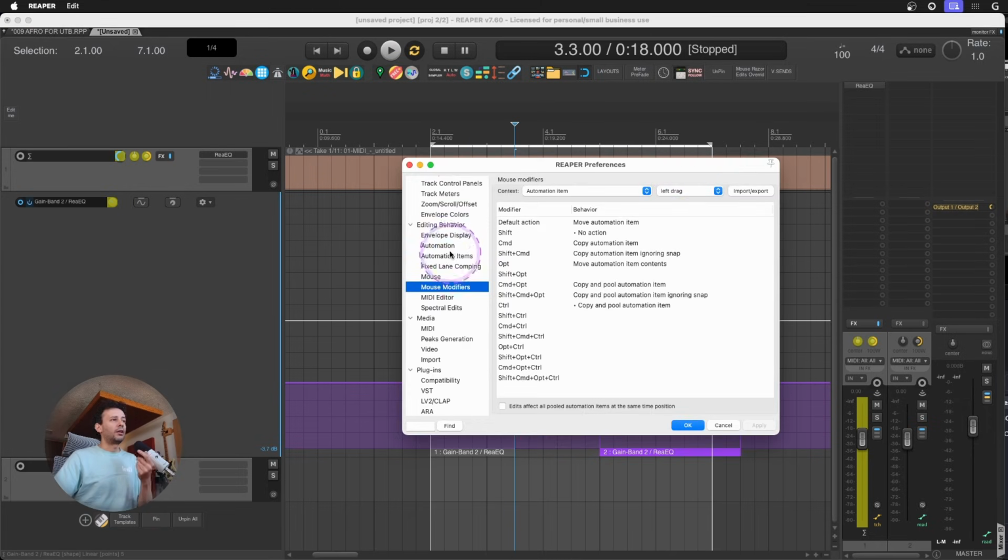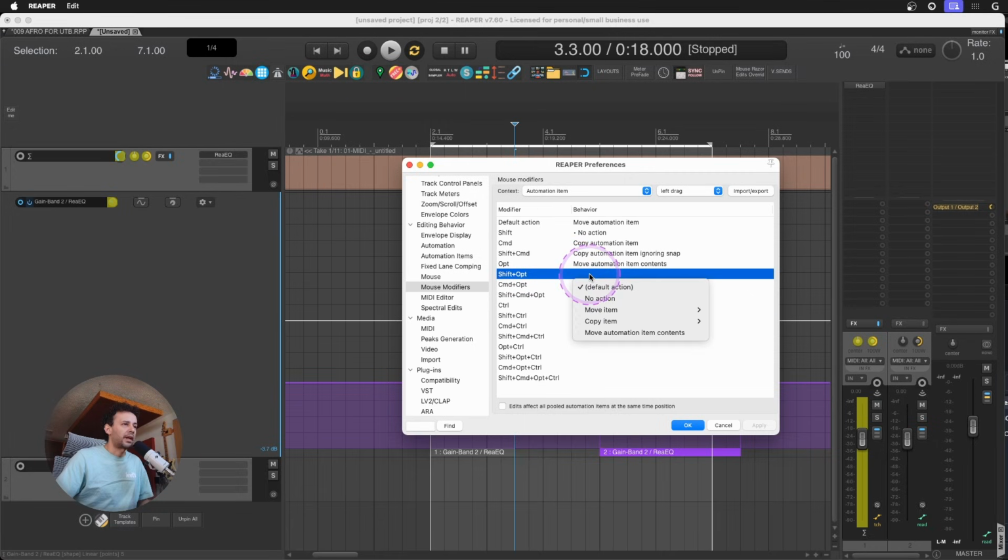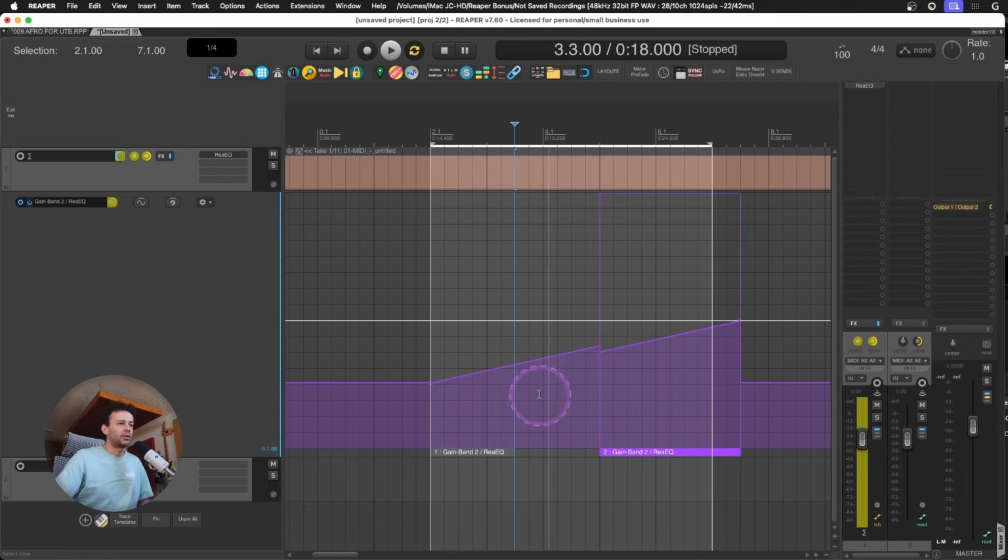And as usual, in preferences, editing behavior, mouse modifiers, automation item context, you have two options, left drag and double click, and you can do different things with it. You can create the pool automated. You can do a lot of actions with it. You can displace it. You can do a lot of things.